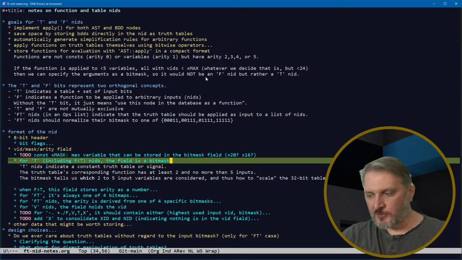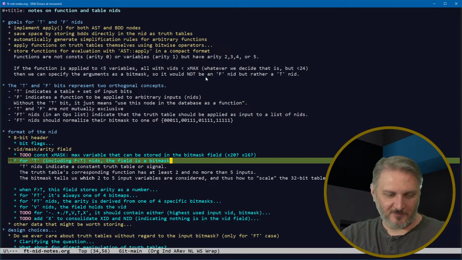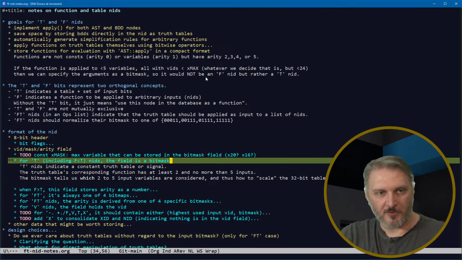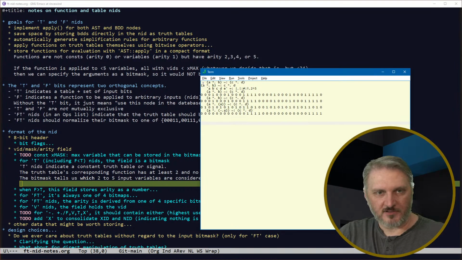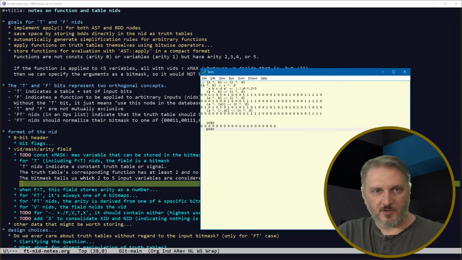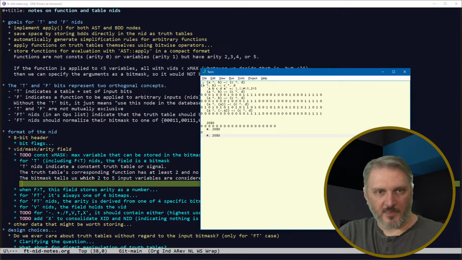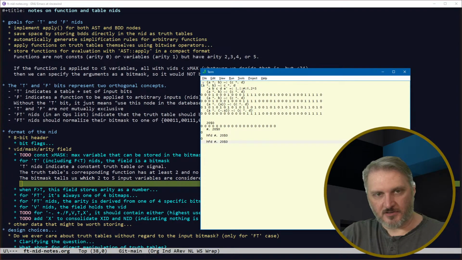I can't store every possible one, because I have to use 1 bit per variable. So I have a field that looks like this. Let's say that the maximum is 20, so we have 20 possible bits. Of course we'll encode that as a number, in decimal or hexadecimal. So that gets encoded as number 0.